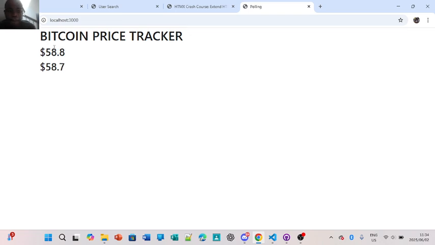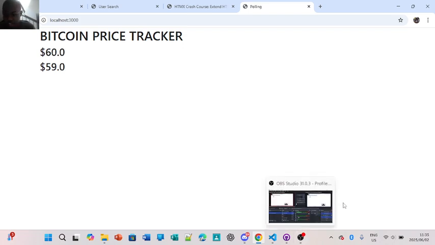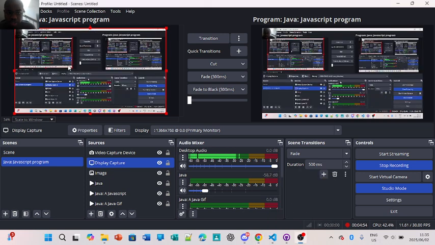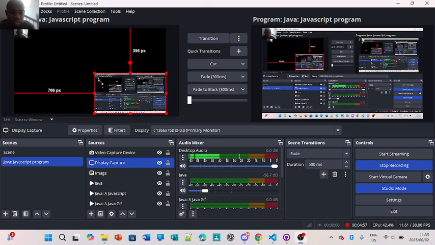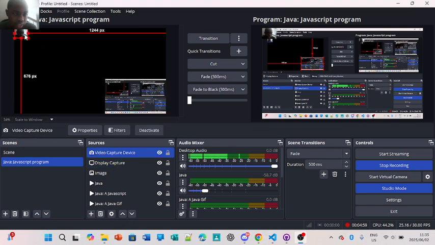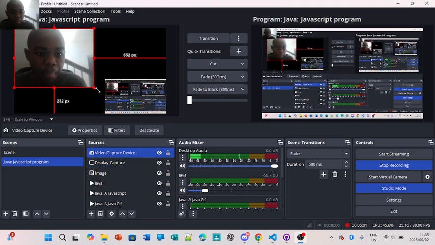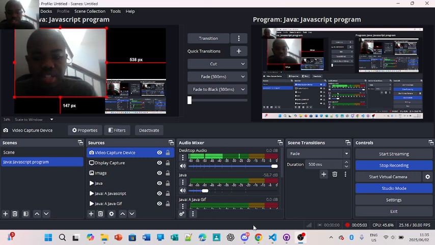So yeah, it keeps on changing, updating all the time, 8.1, 8.4, it's changing. So that's how you work with Bitcoin price trackers, they just run on Math.random, if you understand what's coming out of my mouth. So yeah, that's pretty much the execution.